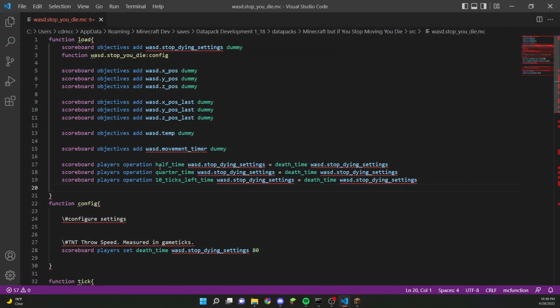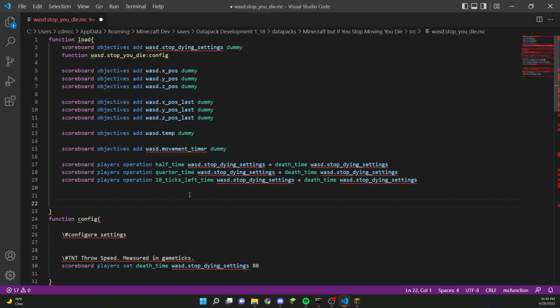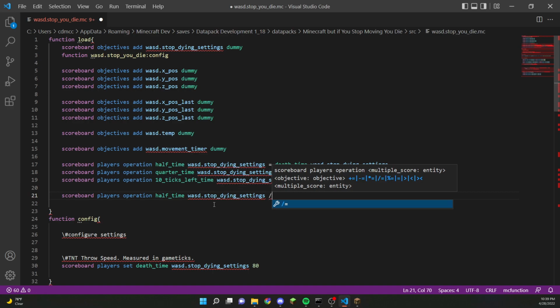And so now that we have half time, quarter time, and 10 tick time, these are all equal to this number here, but now we can actually edit them to something based off of this. So what we could do is scoreboard players operation, and we're going to say half time of this, divided by equals 2 and then a constant.